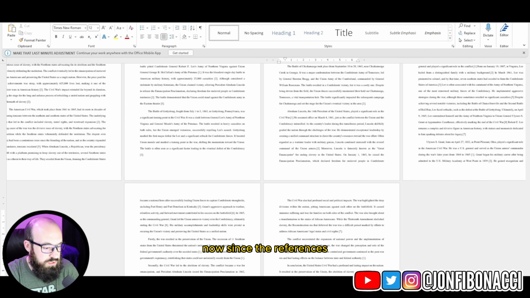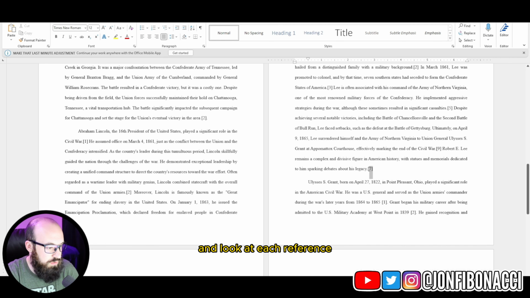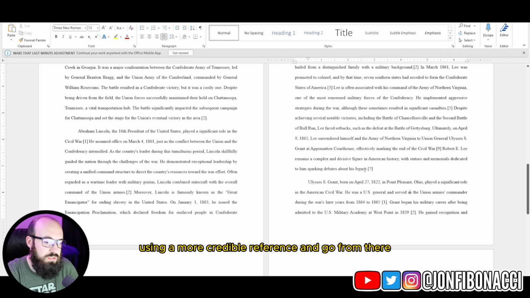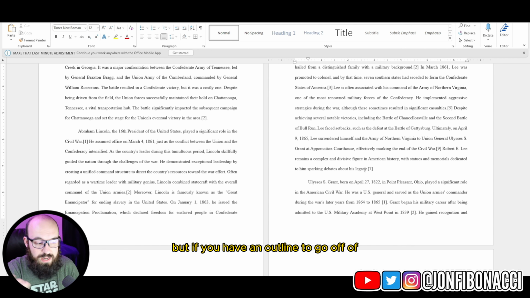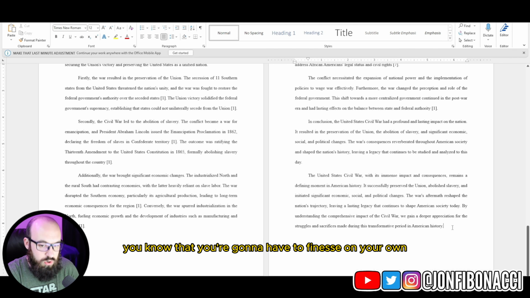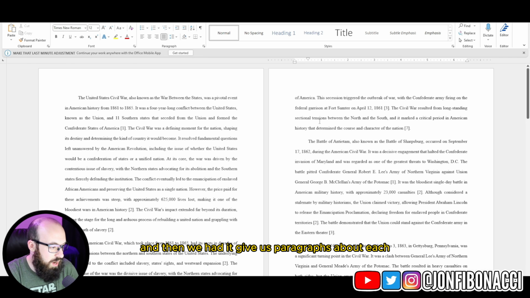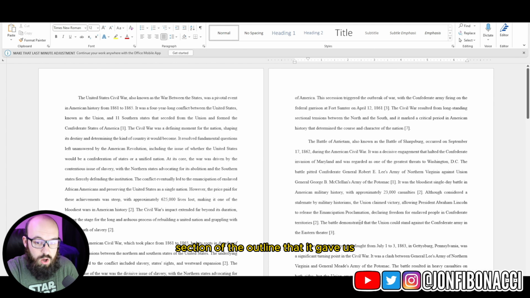Now, since the references, you're going to have to double check. You're going to have to go in here and look at each reference. So that's going to be provided from ChatGPT. You can either use that reference or find the same information using a more credible reference and go from there. But if you have an outline to go off of, then that's what you want to follow. Certain rules about length or word count, you know, that you're going to have to finesse on your own. But what we did is we made ChatGPT give us an outline, and then we had it give us paragraphs about each section of the outline that it gave us: introduction, body paragraphs, conclusions, and all of that information.